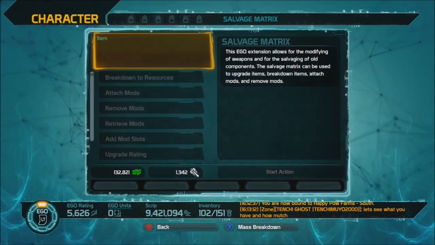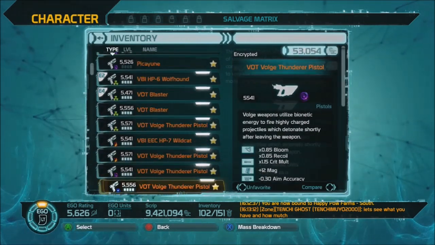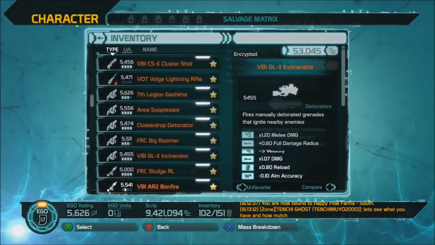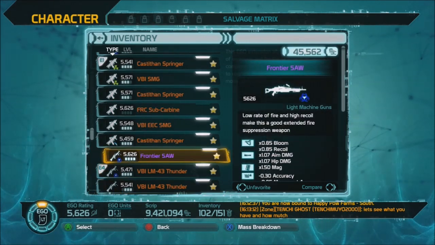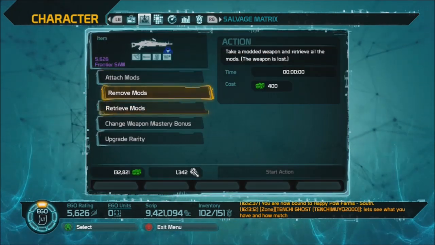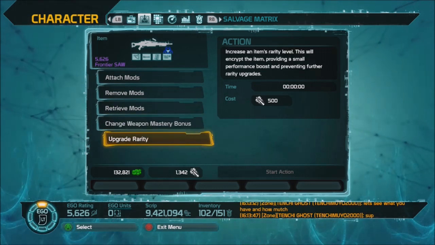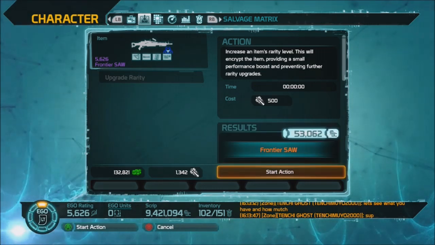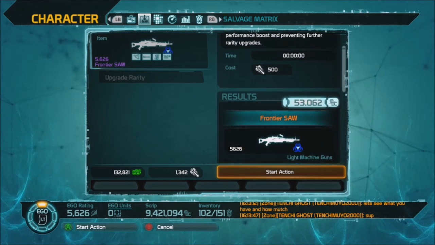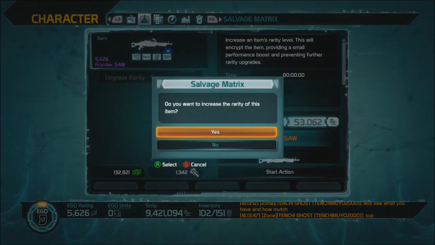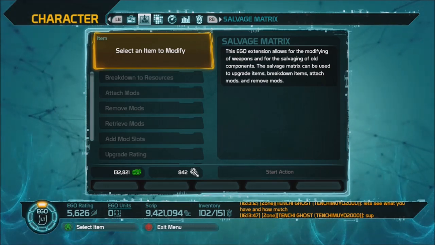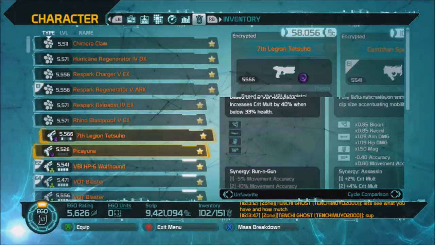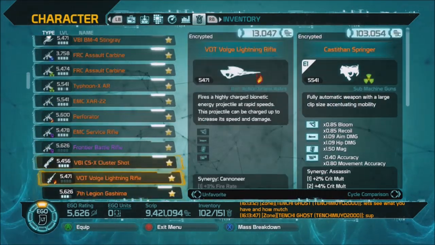Alright, the instantaneous stuff, let's see. I had a weapon I had thought about upgrading, so we'll go ahead and do it for this video, so it should be instantaneous. A Frontier Saw. So, we will upgrade the rarity. I wish they'd have cut that in half. How nice would that have been? And, go ahead and start action. Yes. And there, done. Just like that.